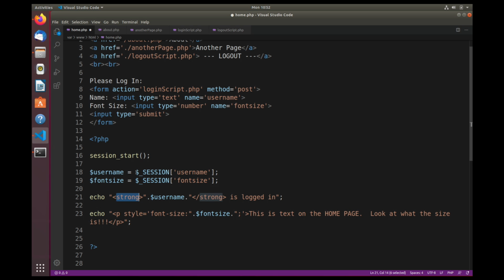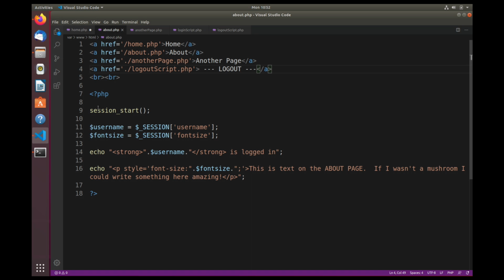So you go through, and basically I have the same type of thing on the about page. So for about, again, session start, username equals the value from session username, font size equals the value from session font size, basically printing out the same thing like the home page. Then we go to another page, essentially, again, copy and paste. Remember that session_start, you have to put that in there, or the session for the page doesn't actually start. We set the values for the variables, and then we call the values for the variables. So that's how that works.